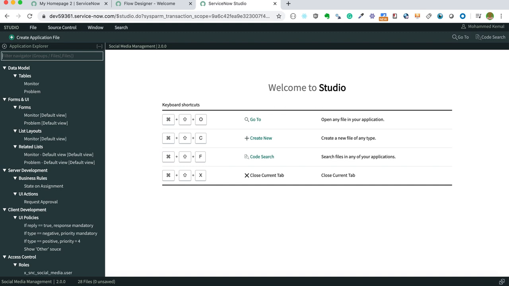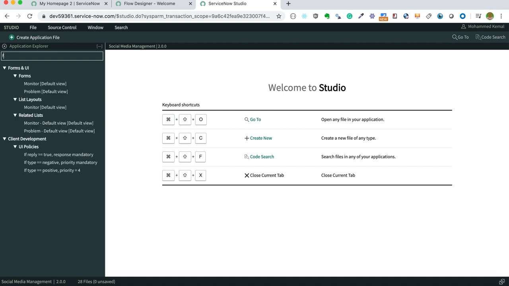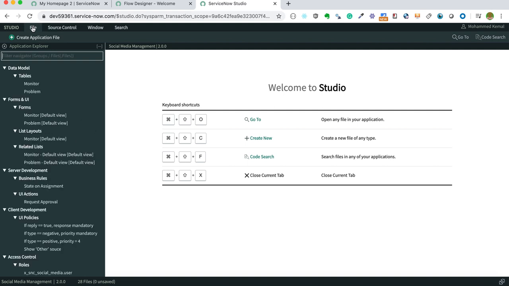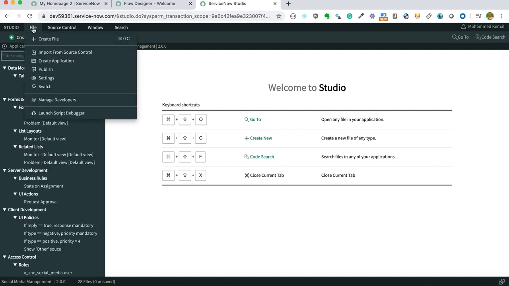File, manage developer. Let's go ahead and see. Oh, I'm sorry. Right there, at the top: File. Then Manage Developers. It's not in the application navigator, but it is at the top as a menu. So you go there, File, then Manage Developers.